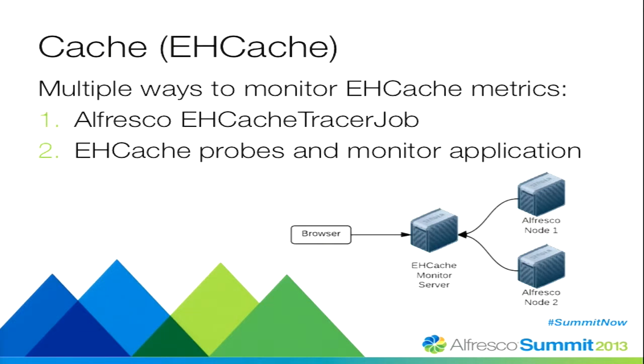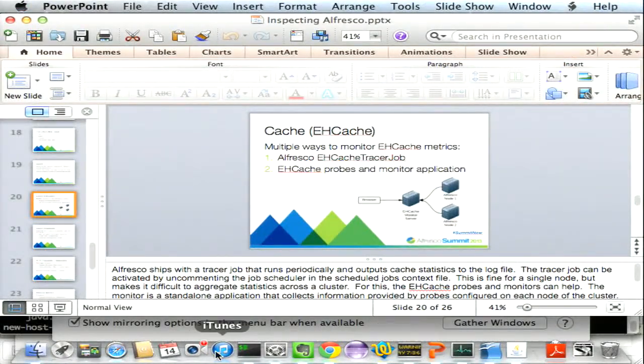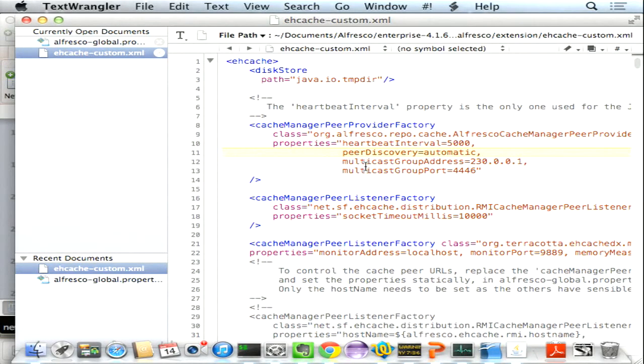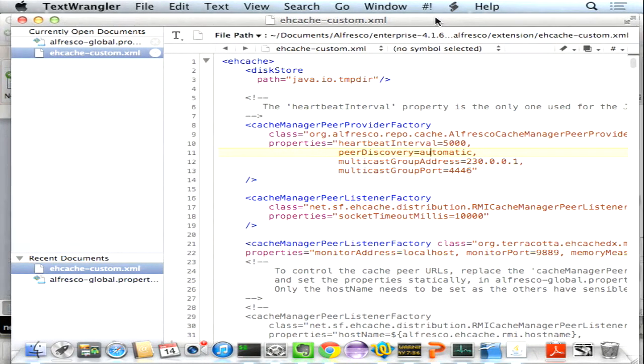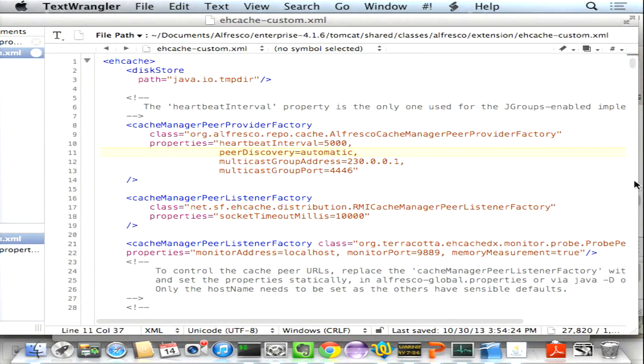Thankfully, the fine folks at Terracotta have a solution for that in the EHCache probes and the monitor application. The way that works is we go into our cache configuration, EHCache custom in this case, and we add a new cache manager peer listener. In here, we're giving it the address of our monitor server and the port that it should use, and whether or not it should actually do memory measurement as well.